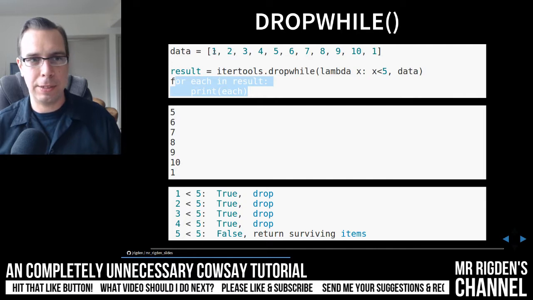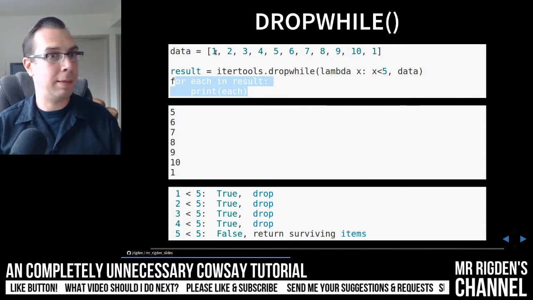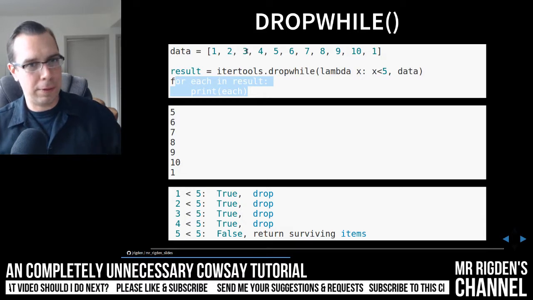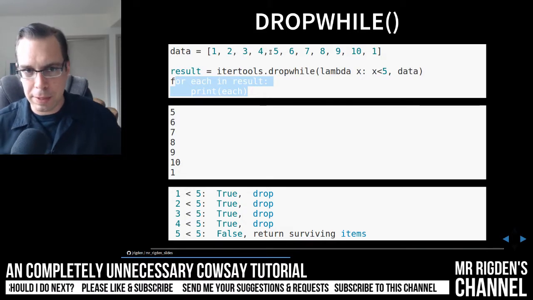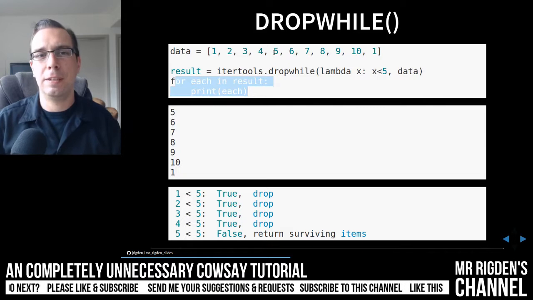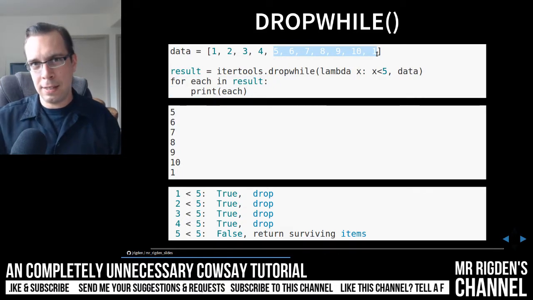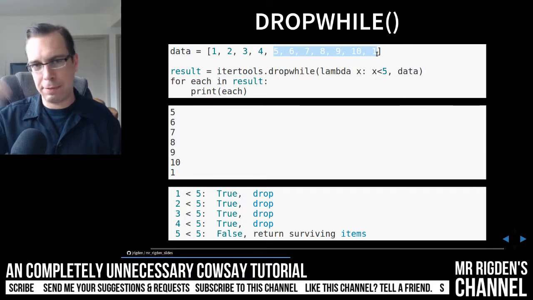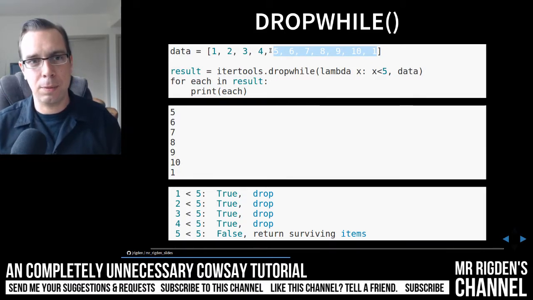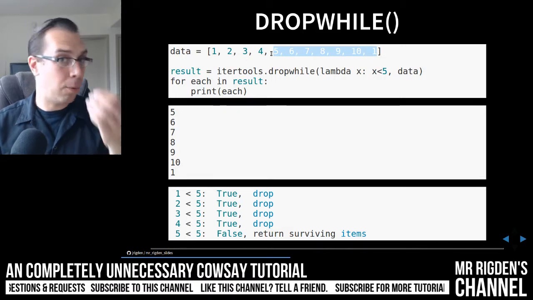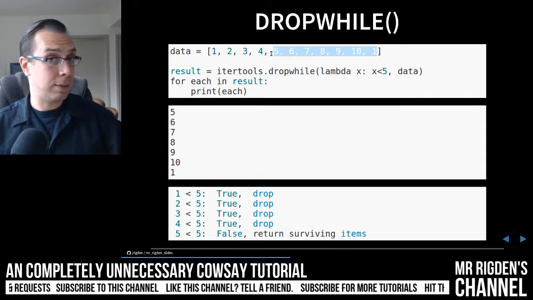So here we go. We're going to step through each one. 1 is less than 5, so we're dropping it. 2 is less than 5, so we're going to drop it. 3, same thing. 4, same thing. 5 is equal to 5, so we're keeping it. Now here's where the trick comes. With dropwhile, it stops checking and returns everything else. So everything past 5 is going to be returned. Everything that we'd already filtered out is going to be left alone.